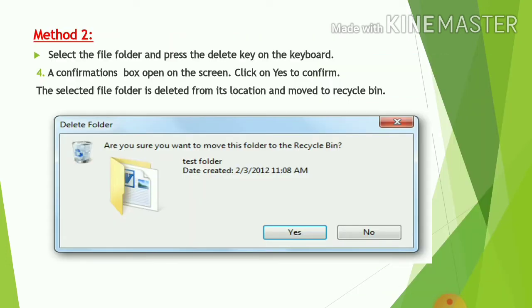Then the second method is to select the file and folder and press the Delete key on the keyboard. In the second method you have to select your file and folder if you want to delete it. जिस भी फाइल को आपको delete करना है, first of all you select it and then you have to press the Delete key on your keyboard. आपको delete key press करना है अपने keyboard से. Then after pressing the Delete key, a confirmation box opens on the screen. This is a confirmation box.